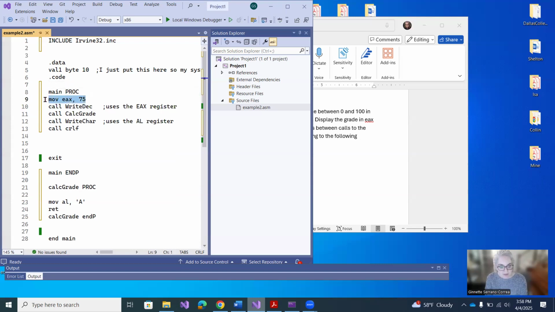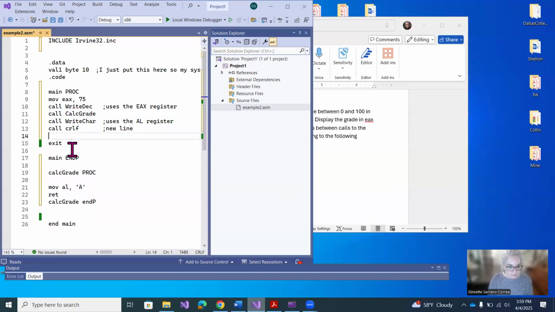So when you run this program, it will go into main first. It's going to move 75 to EAX. It's going to write that 75 to the screen. It's going to call calc grade. It's going to jump here to calc grade. It's going to move the A to AL. And when it returns, it's going to return to this instruction, and that instruction, write char, will output the A to the screen. CRLF means new line. So this gives us a new line, and then we exit.